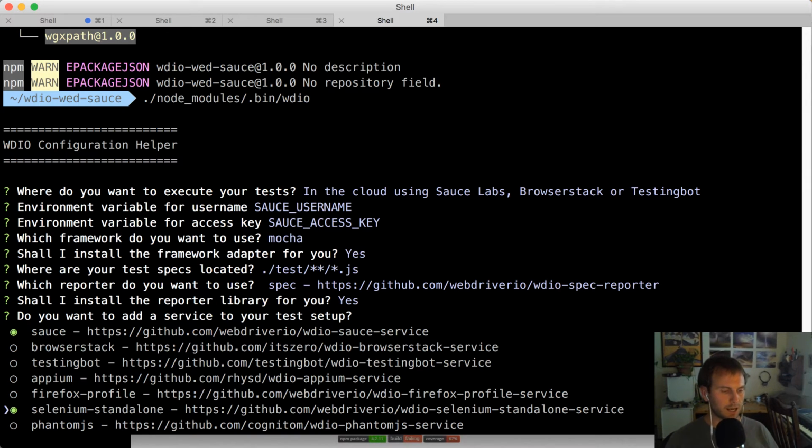In order to use it, I think it just adds some really nice features to the information that you get from the Sauce Labs interface. We'll take a look at that in a minute. If you want to use Phantom.js, you can install it through here too. But these are the two things.